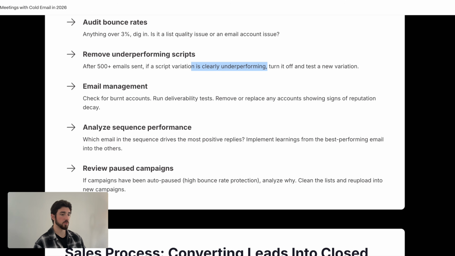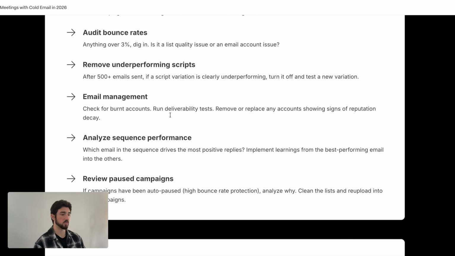Email management, so always check for broken domains. Run deliverability tests. You want to do this weekly if you can. I used to do it monthly, but as an agency, we do this weekly. If you ever see any accounts that are showing signs of reputation decay, or consistently getting a low reply rate or a high bounce rate, you just want to remove them and replace them as soon as possible. Trying to revive them is not worth your time. We never do it. We always just remove and replace. It's the best solution.